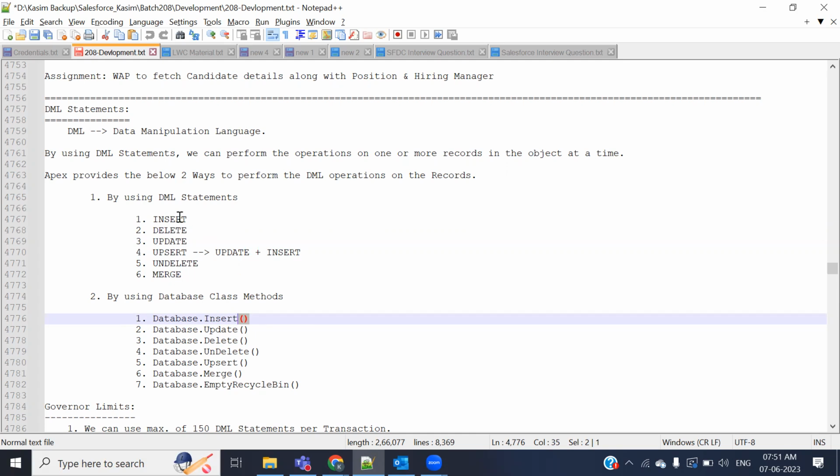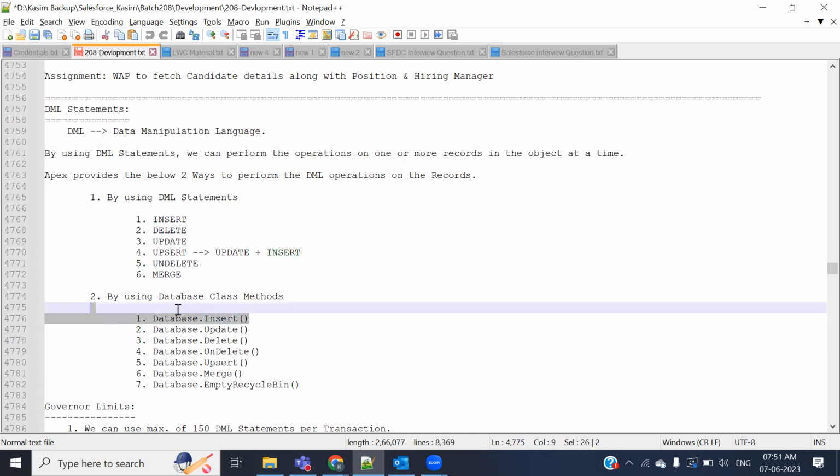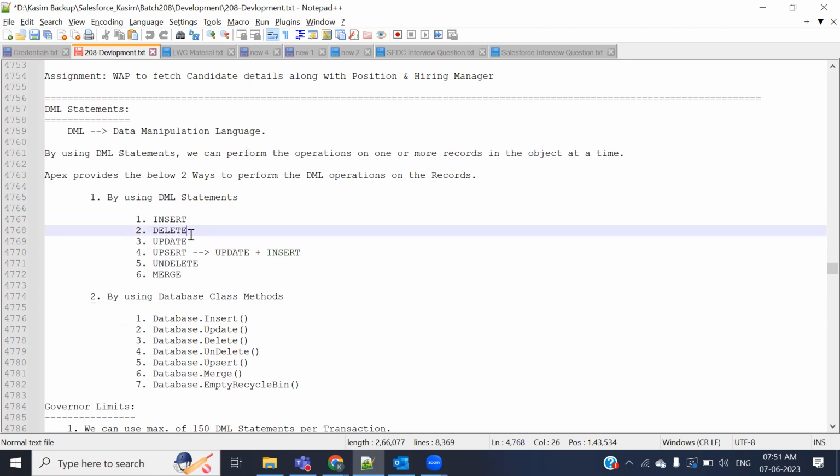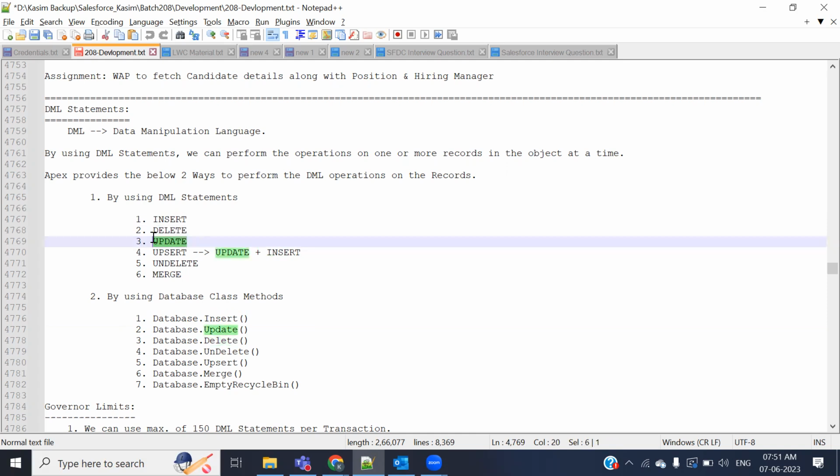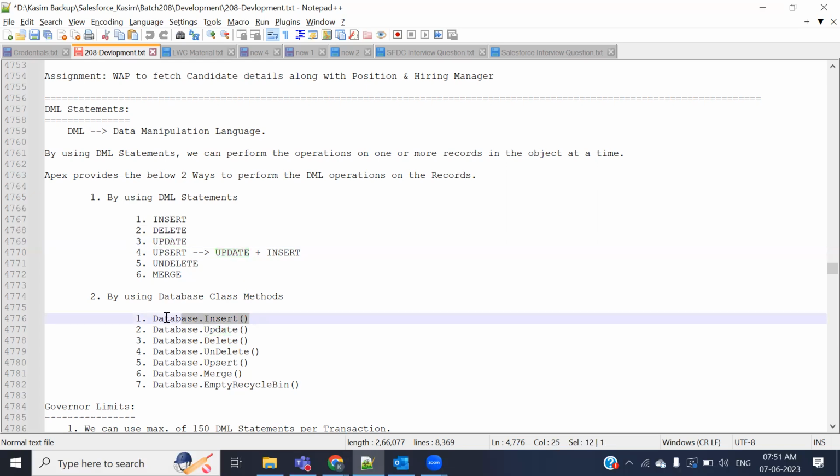Now, wherever you have used insert, you can also use database.insert. If you have used delete, you can replace that delete with database.delete. Wherever inside the program you have used an update, you can replace that with database.update. In terms of functionality, both of them are the same. Insert is used to insert a record, to create a new record inside an object. Database.insert would do the same thing.